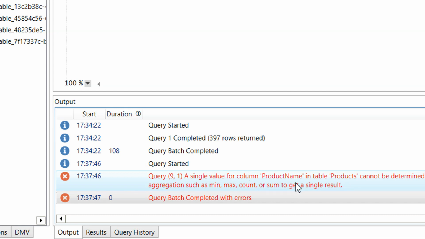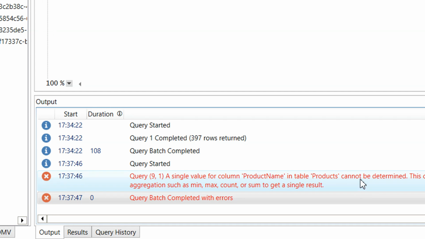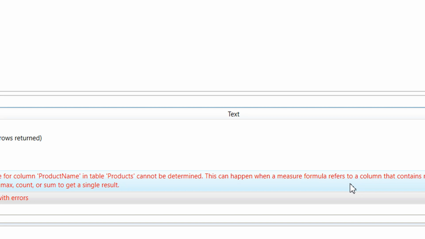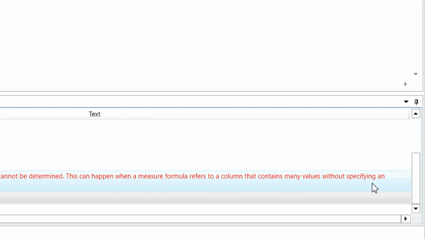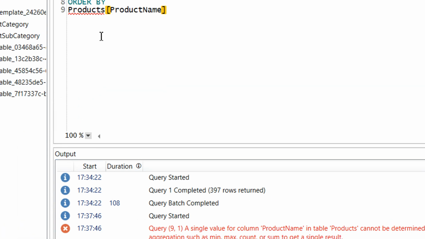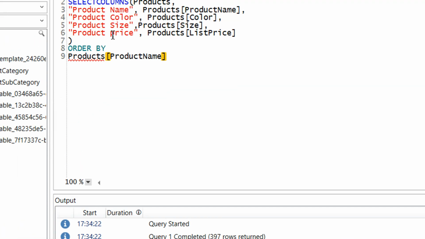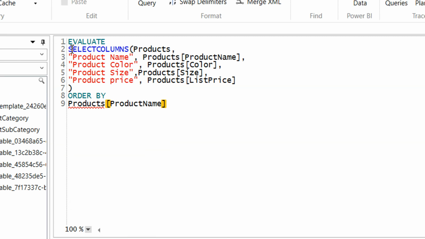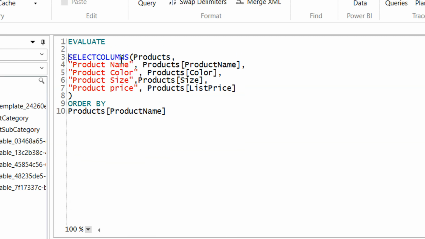A single value for column product name in table products cannot be determined. This can happen when a measure formula refers to a column that contains many values without specifying an aggregation. Okay, so the problem is we are trying to write the original name in the products table. But what is happening here? SELECTCOLUMNS is a table function that returns a table, and in this table the new name for the product name is this one, product space name.